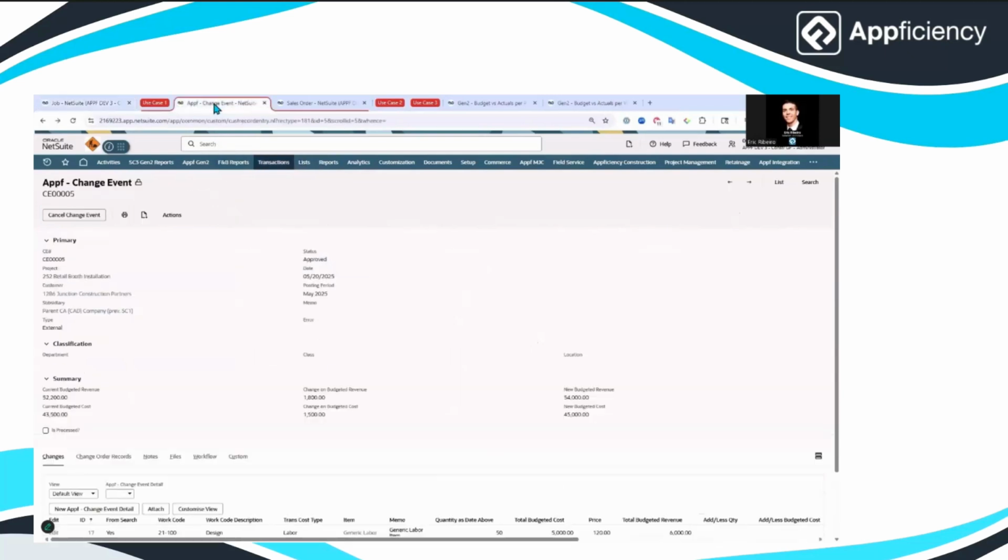That change event, you can think of as the initial trigger. It's the moment you identify that something on the job has changed or needs to change. And so what I'm going to do here is walk through three different use cases. The first use case is adding scope to the actual job, right? I had mentioned how the change event is the initial trigger. It's the moment you identify that something on the job has changed.